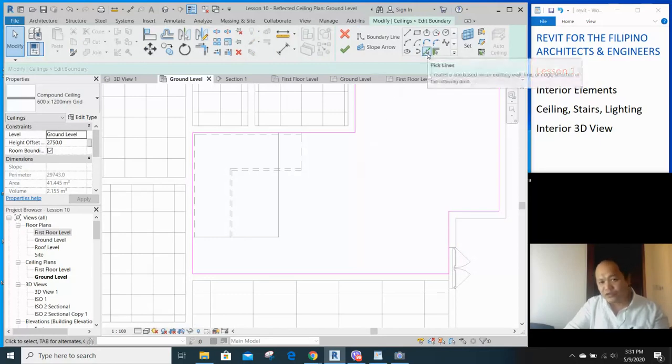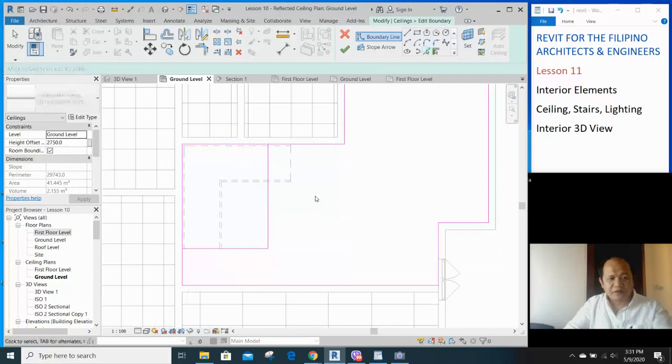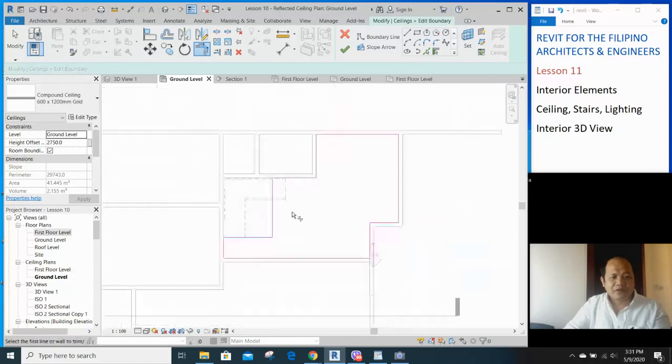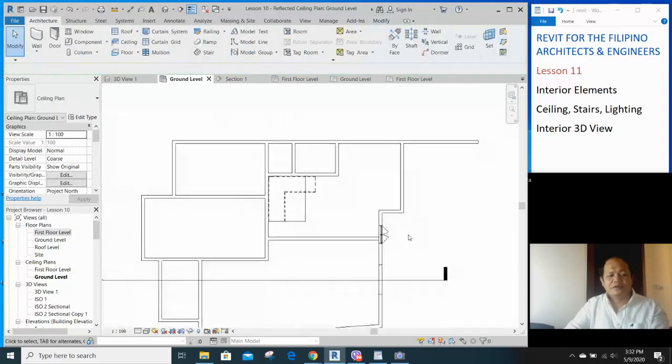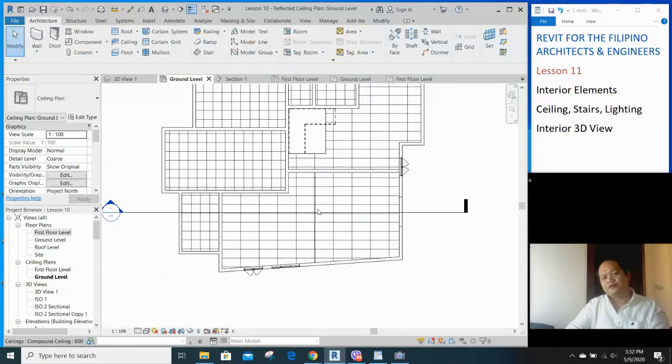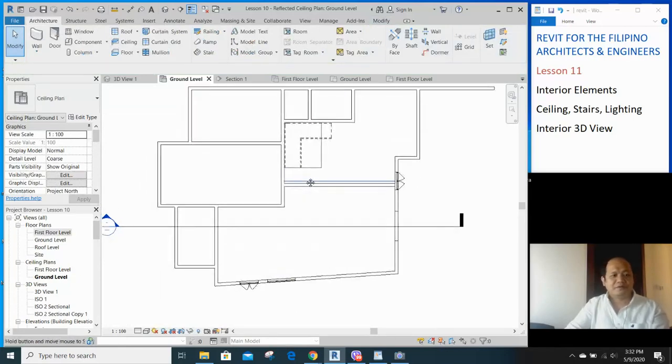And you can choose pick lines to select these lines, and then click escape, type PR, that's for your trim. You can have a closed boundary. When you're done, click check. You're pretty much done on that part.